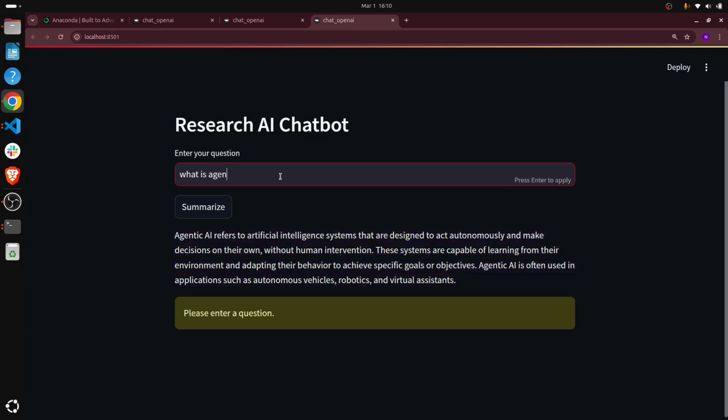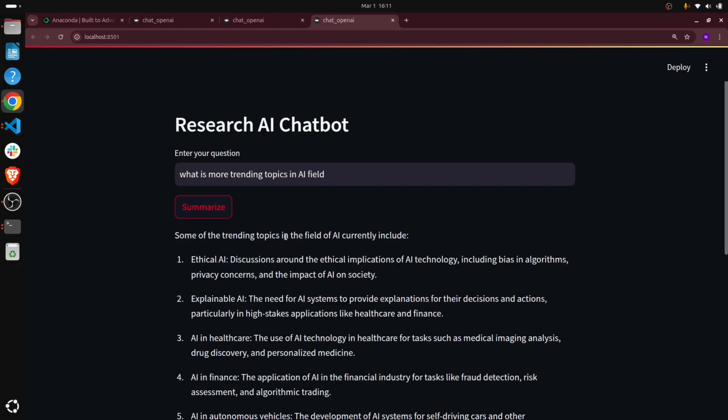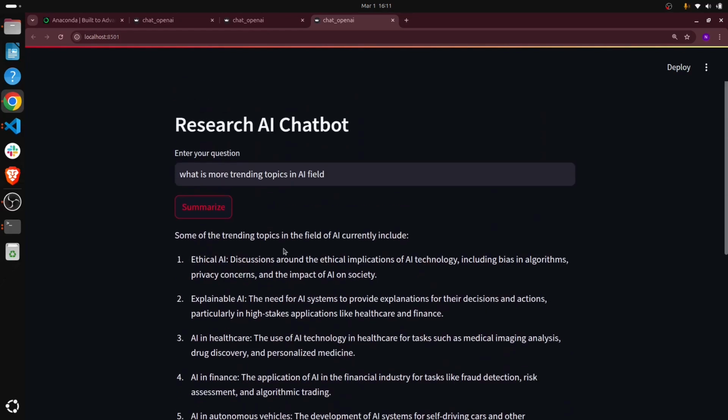Okay, so if I ask more questions like what are the more trending topics in AI fields, so here the chatbot is able to answer these questions in a very fluent way. Okay, so when I click on this summarize, then this will run and it will respond with the answer like this. Okay, some of the trending topics in the field of AI currently include ethical AI, explainable AI, AI in healthcare. There are a lot of things here. So this is one of the very basic setups that you can use to deal directly with the OpenAI models.